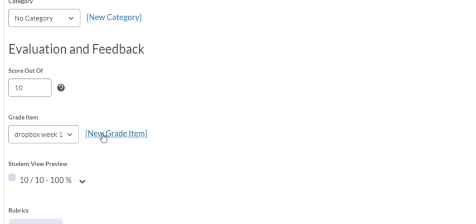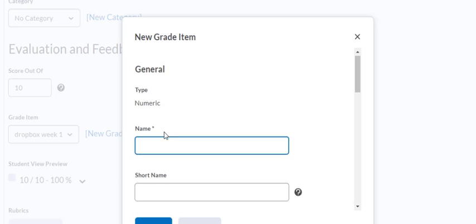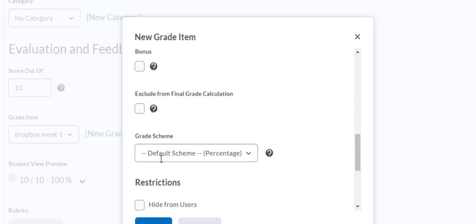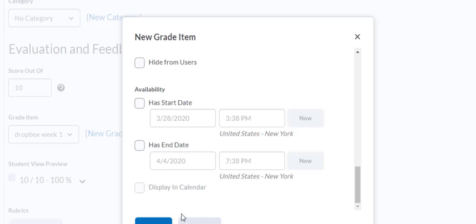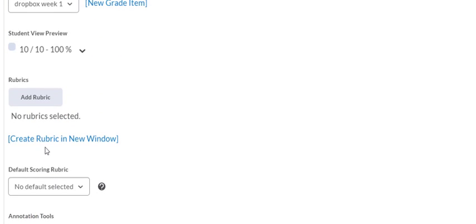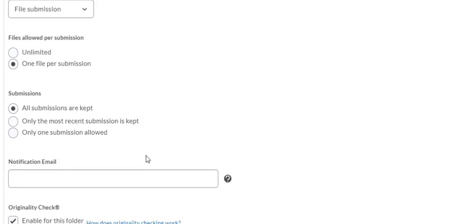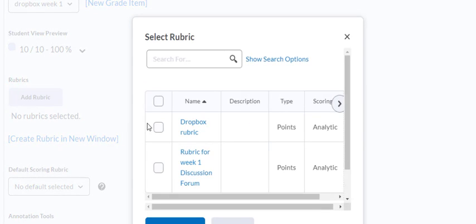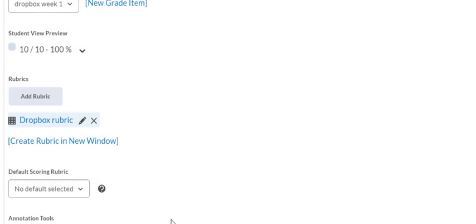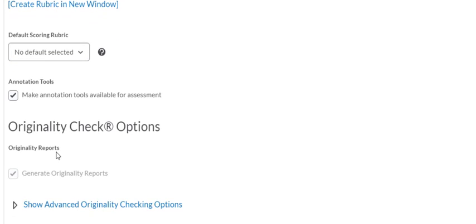Since I've already added a new grade item here, I'm not going to, but if you haven't done that yet, you go in, you choose which one you want, you add a name to it, you put how many points it's out of, and you can put a date in here, and then you hit cancel or you hit save. And then I can add a rubric to this if I wanted to. This is my Dropbox, so I'm going to add a Dropbox rubric to this. So I'm going to click add selected, and then I'm going to make sure that everything's saved the way I want it to and click save and close.